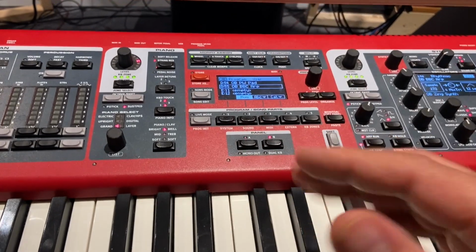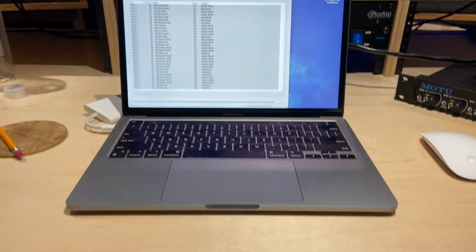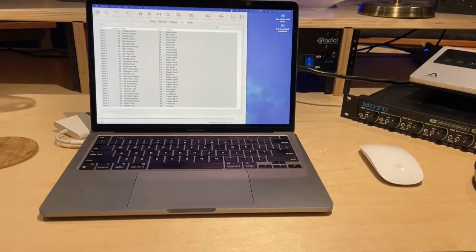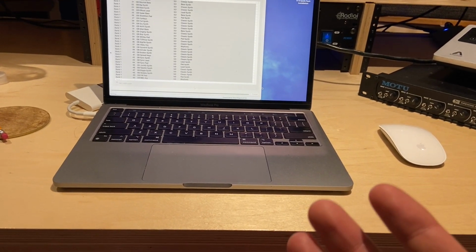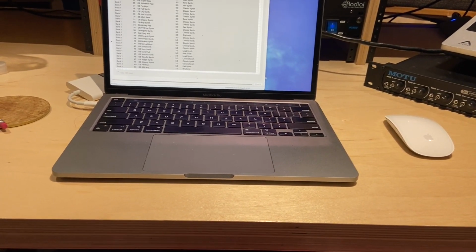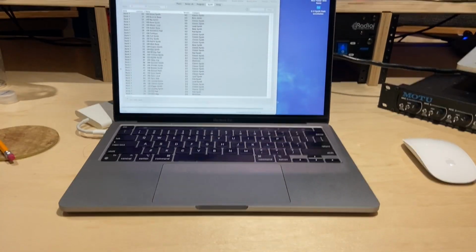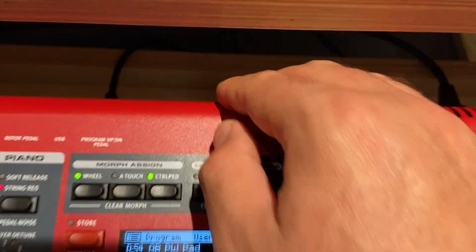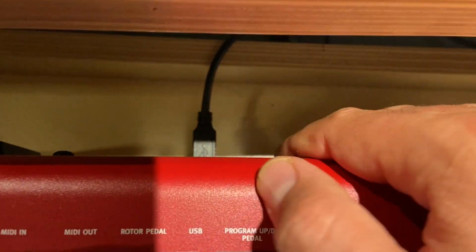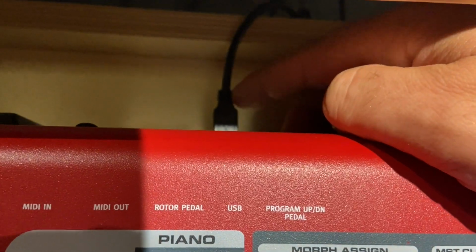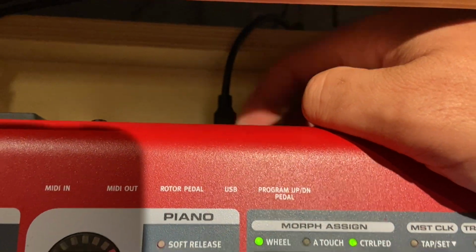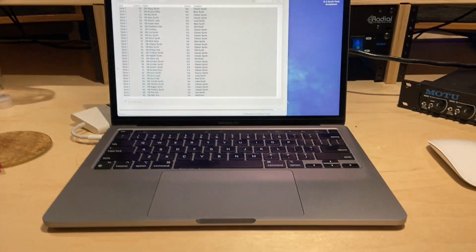So here we go. Okay, before we get started, a couple housekeeping things. I am running Mac, so I'll be using a Mac computer. You can do this on Windows. There's a Windows file available as well, or a Windows version available. And the second thing is, it's hard to see, but if you look down here, I have a USB Type B connector going into my Nord Stage that's connected to my laptop. So that's the first step.